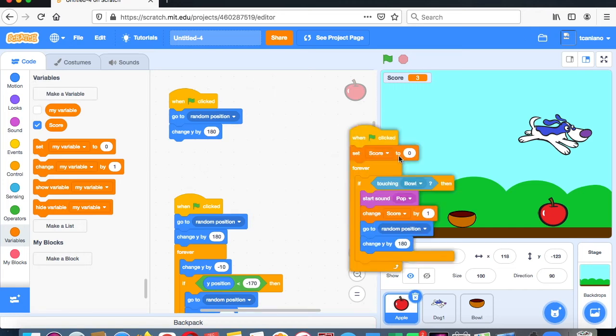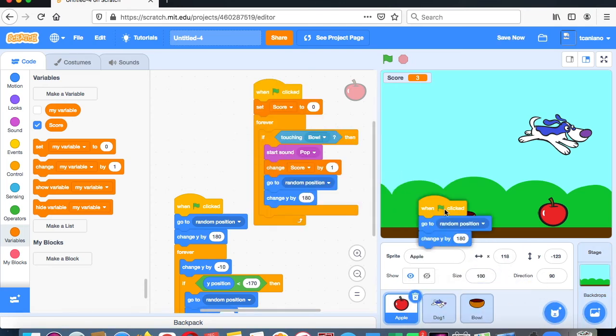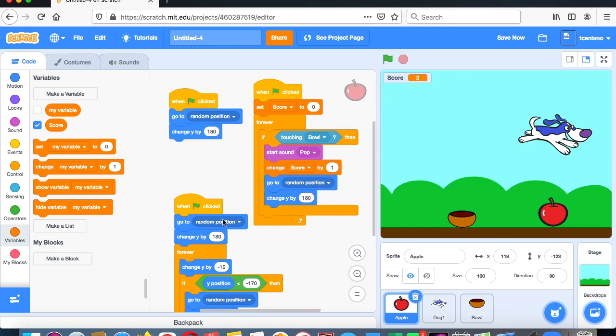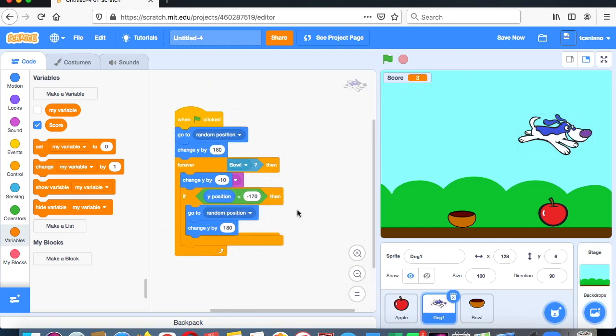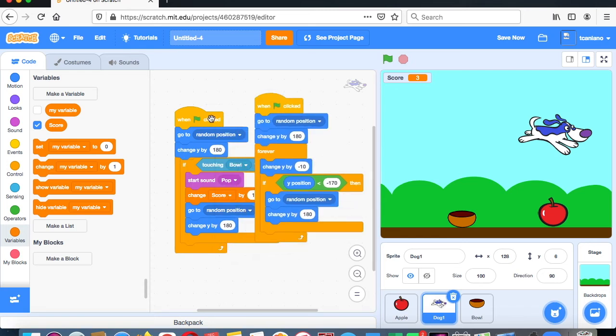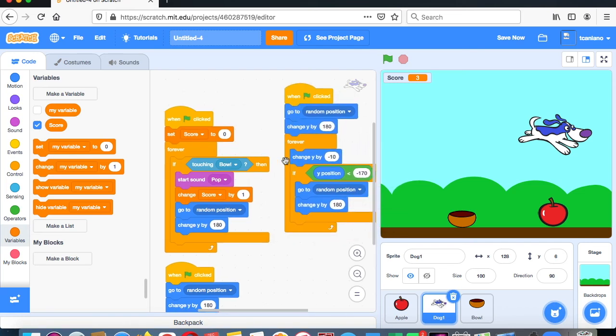You click and hold, and you just drag it to the dog. I click and hold this one, and I drag it to the dog. I click and hold this one, and I drag it to the dog. Okay, so now all the code's going to be right in here. I just move it around. Okay, so this is all the same code, and we're just going to make a few minor changes. So let's make some changes.